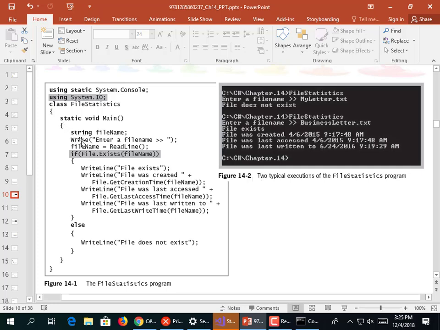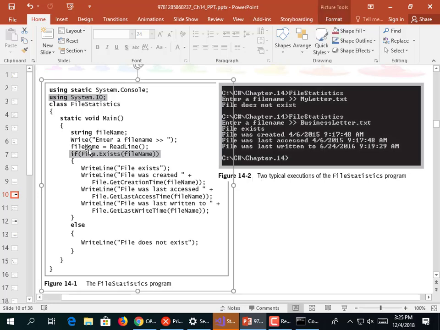So, we ask them for a file name. We use ReadLine to get the file name. We check to see if the file exists using the File class. Using a class member of the File class, we did not instantiate a file in order to do that. And then we get all of that information out of the file, right? If the file existed, we can pull out its creation time, the last time it was accessed, and the last time it was written to.